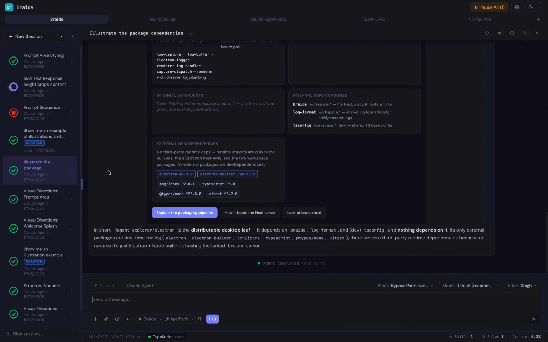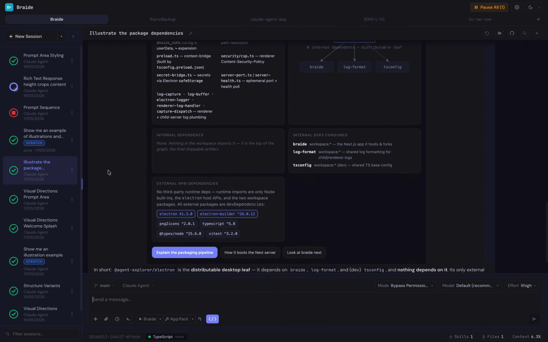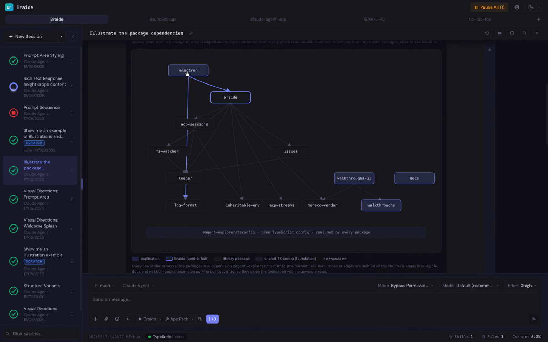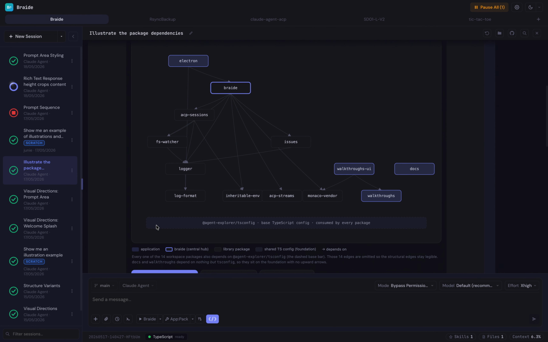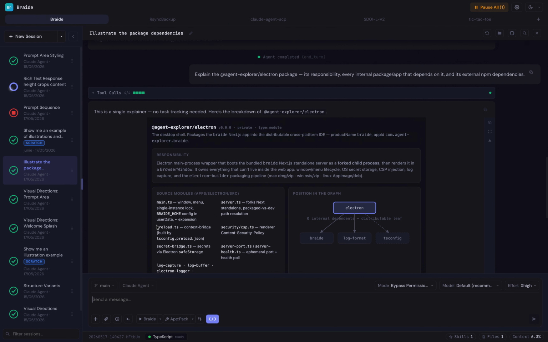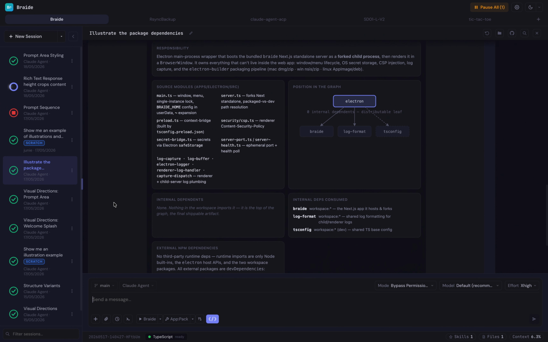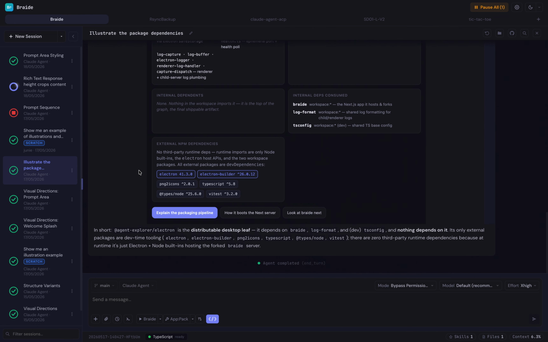If I look at here, I was looking at illustrating the package dependencies. It shows how the repo is laid out with the various packages. And then it drilled into a particular, just the Electron package, and then started talking about how that was formatted and things like external dependencies that are in there as well.